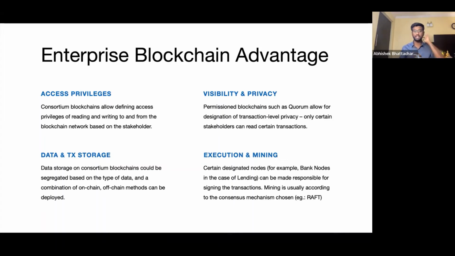And execution and mining does not work the same way. Miners do not get incentivized like, for example, in Bitcoin. If you mine a block, you get 6.25 Bitcoins in reward. That's a huge amount of Bitcoins. Same for Ethereum, you get reward in Ethers. But here in consortium or enterprise blockchains, you do not get that. Miners just mine the blocks to make the network better, because their use case is different. Banks would not be a part of your consortium network to mine and earn from your mining.